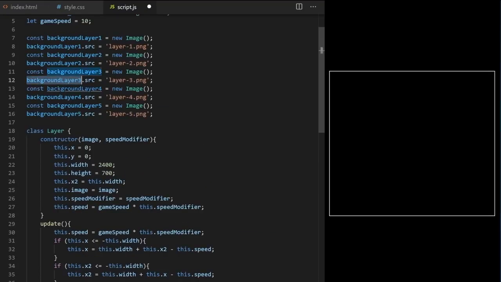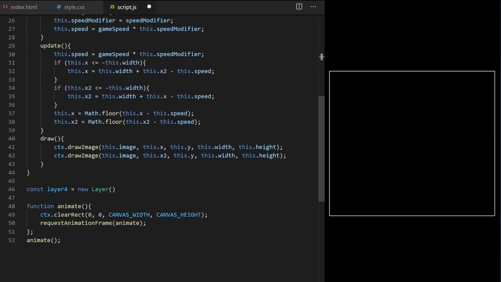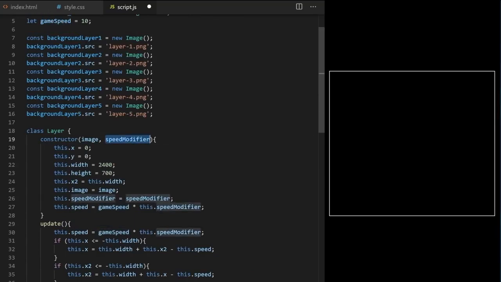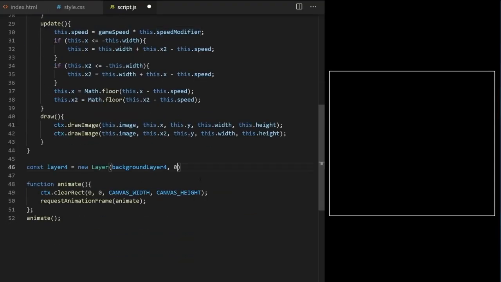So I will pass it the backgroundLayer4 variable as image, and speed modifier will be maybe 0.5. I want this layer to be moving at half of my game speed. So if my game speed is 10 pixels, this layer will be moving at 5 pixels per frame. Let's test it. So here on line 46, I call my Layer class constructor from line 19. It created one new blank object for me and assigned it properties and values I defined in my blueprint between lines 20 and 27. Then it saved that new layer object inside this layer4 variable. So this is how you create an instance of your custom JavaScript class.